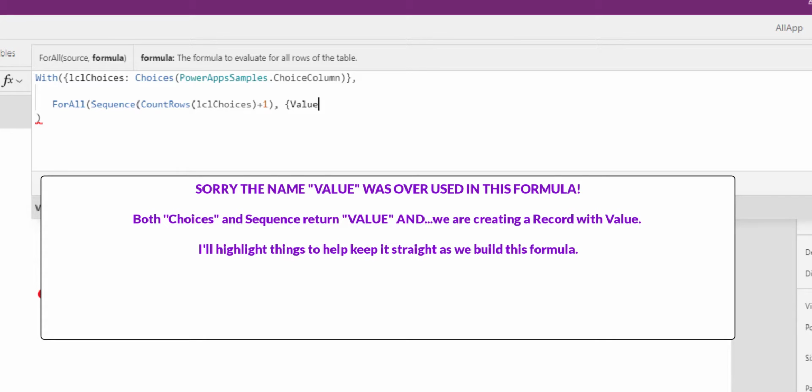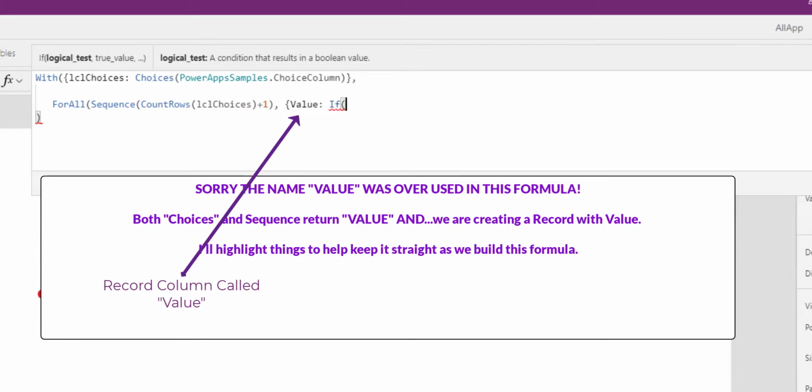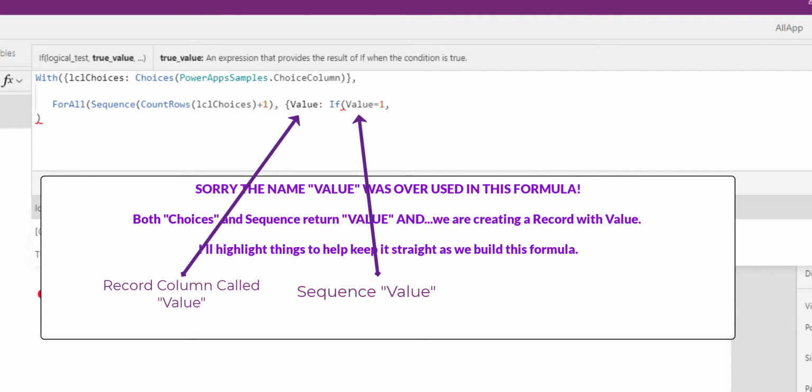So we're going to return in our ForAll a bunch of records, and they're going to be records with a column of value, and now we're going to set that value. So we say if value equals 1, which is our first one, our first in the sequence, then what we're going to do is put an All in here. If it's not 1, if it's greater than 1, then we're going to say we want the last record of the FirstN, which is the first number of records, of our local choices, and we're going to pick the value.